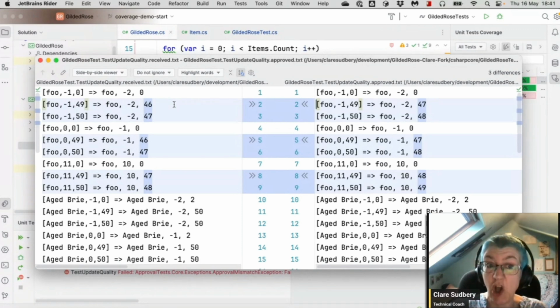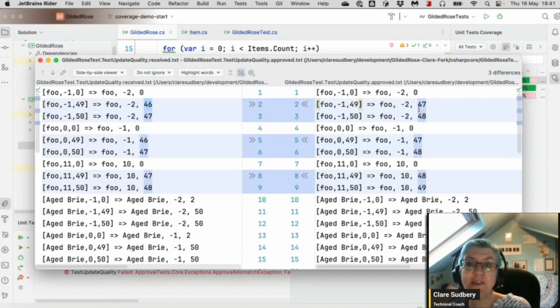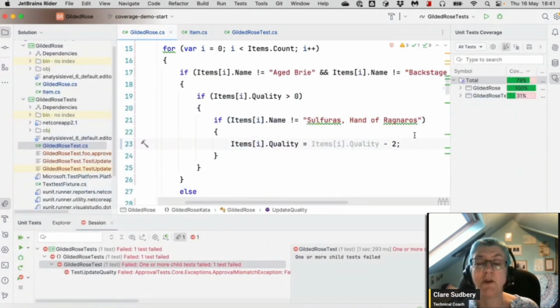I've changed the code and I've broken something. And I can see I've broken something because the output I'm getting is not matching my approved file. So you can see here, I've received the output of 46 where it should have been 47. So I know I've broken it. So I'm not going to approve those changes. They are not good changes. I'm going to put the code back to how it was.